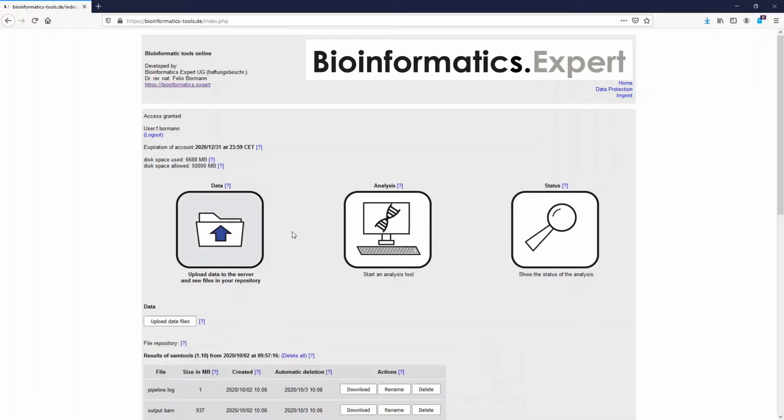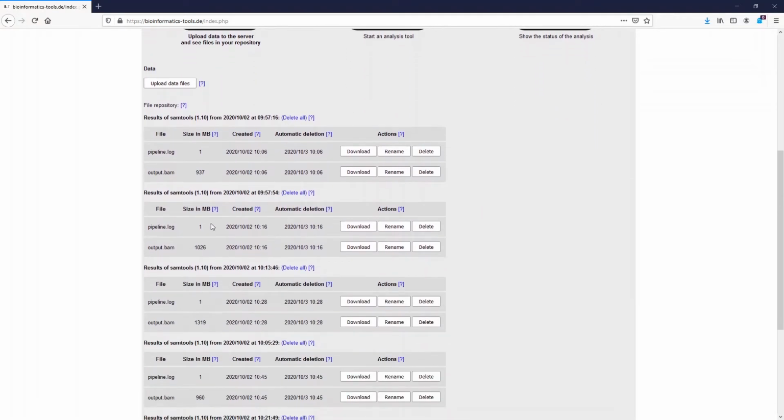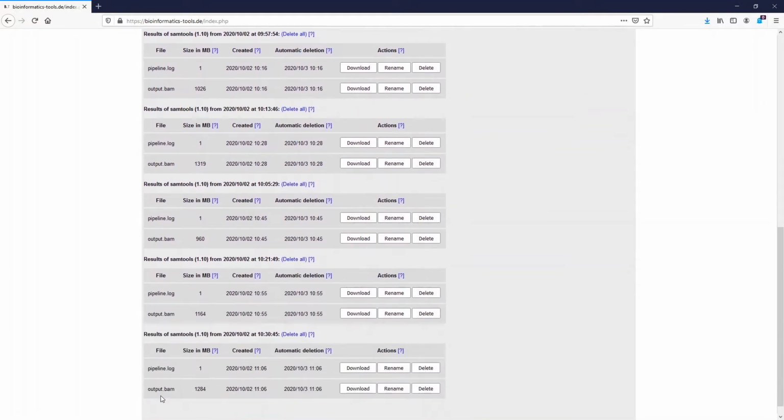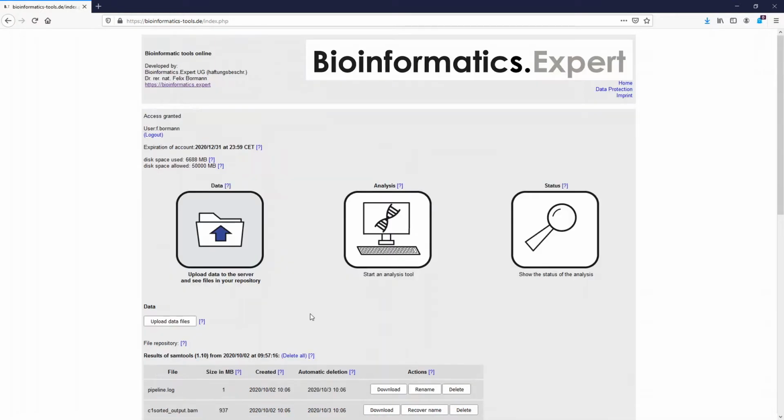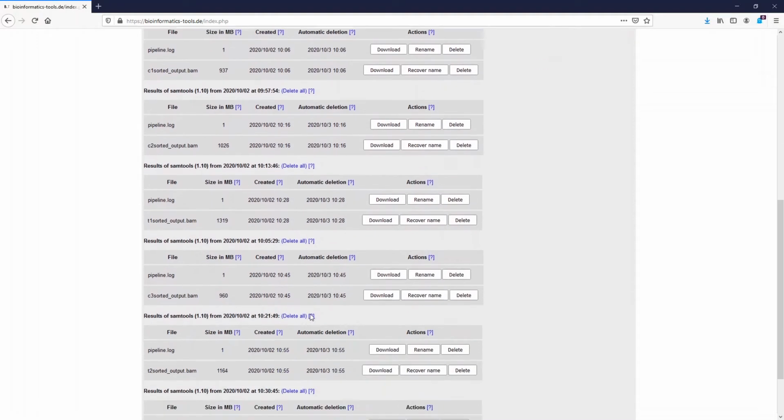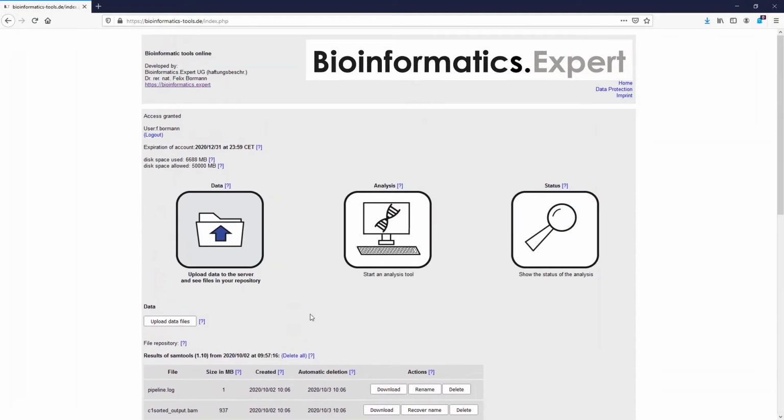Okay, this is where we start today. When you click on the data repository button, you see the output of the 6 SAMtools runs. You also see that each run created an output BAM file. However, if we want to keep track of the files, I suggest to rename them. Just click on the rename button and enter a string to describe your file. So now I renamed all the files, and now we can start Picard MarkDuplicates to remove duplicates from the BAM files.